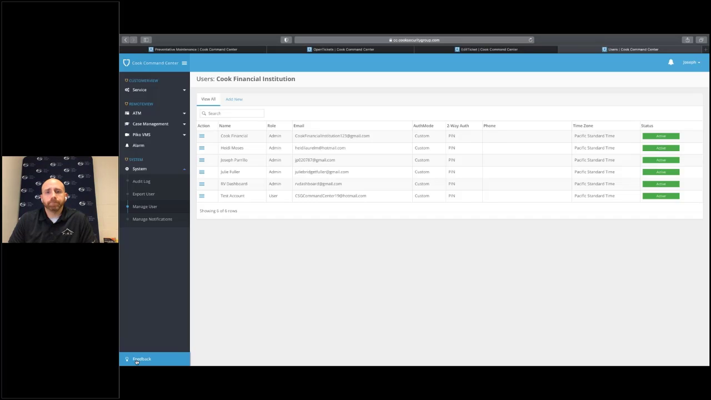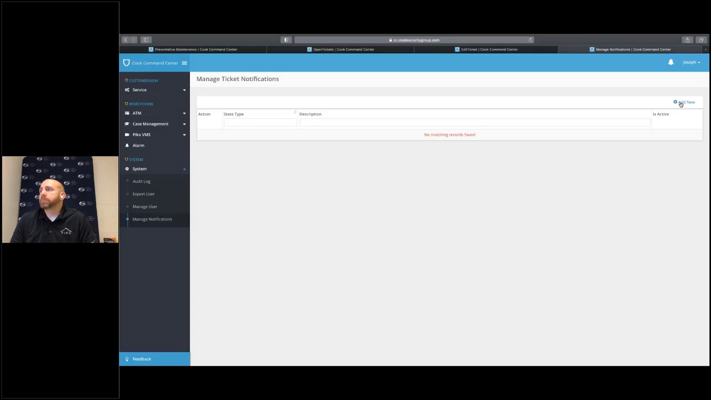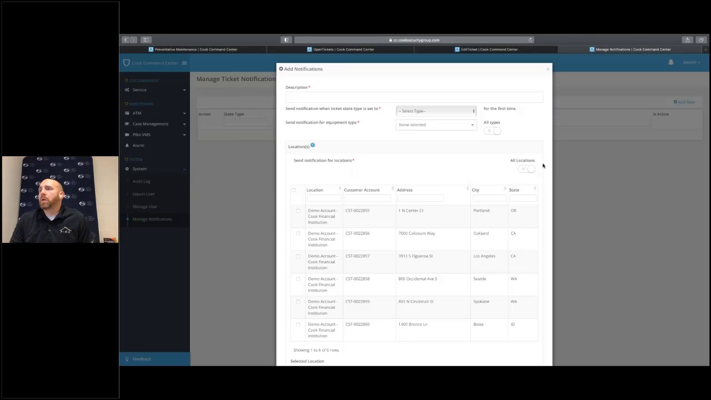Great. Next question. For managed notifications, it looks like the all locations button isn't working. It's not selecting all of them for me. Perfect. What you'll see is when you click the all locations, it just grays out the field and doesn't let you click any of it. So it knows that it's creating that ticket for you.